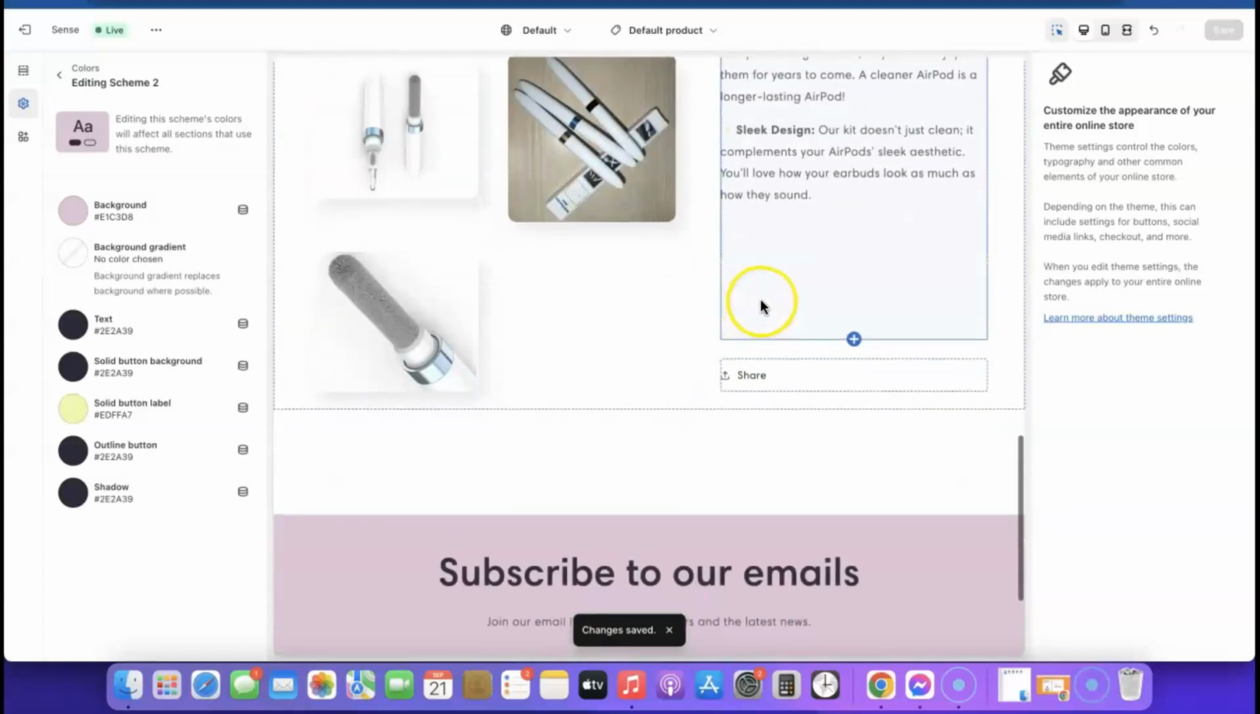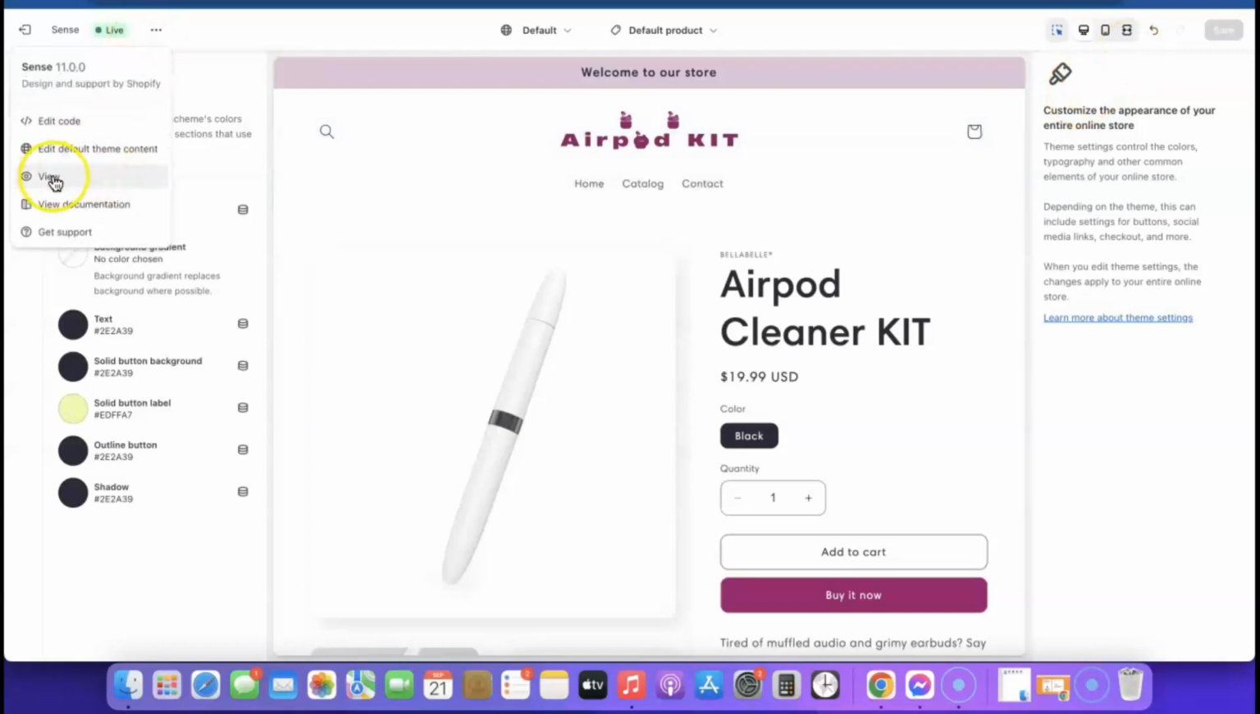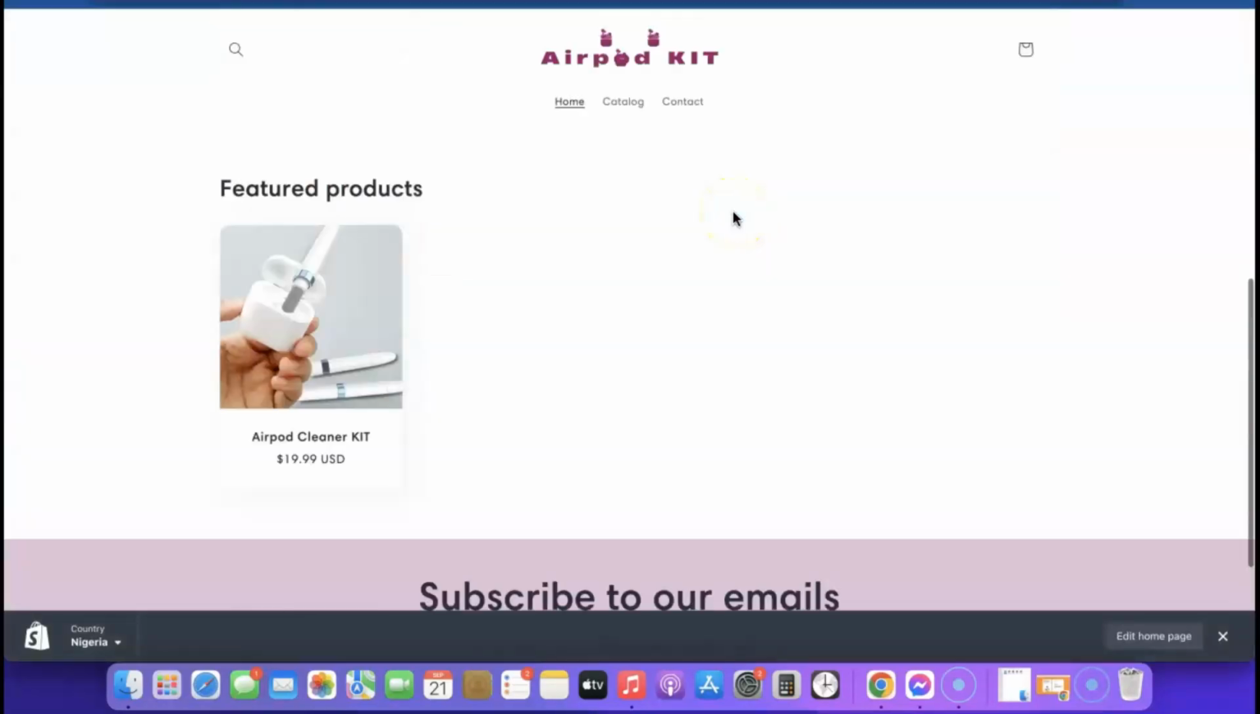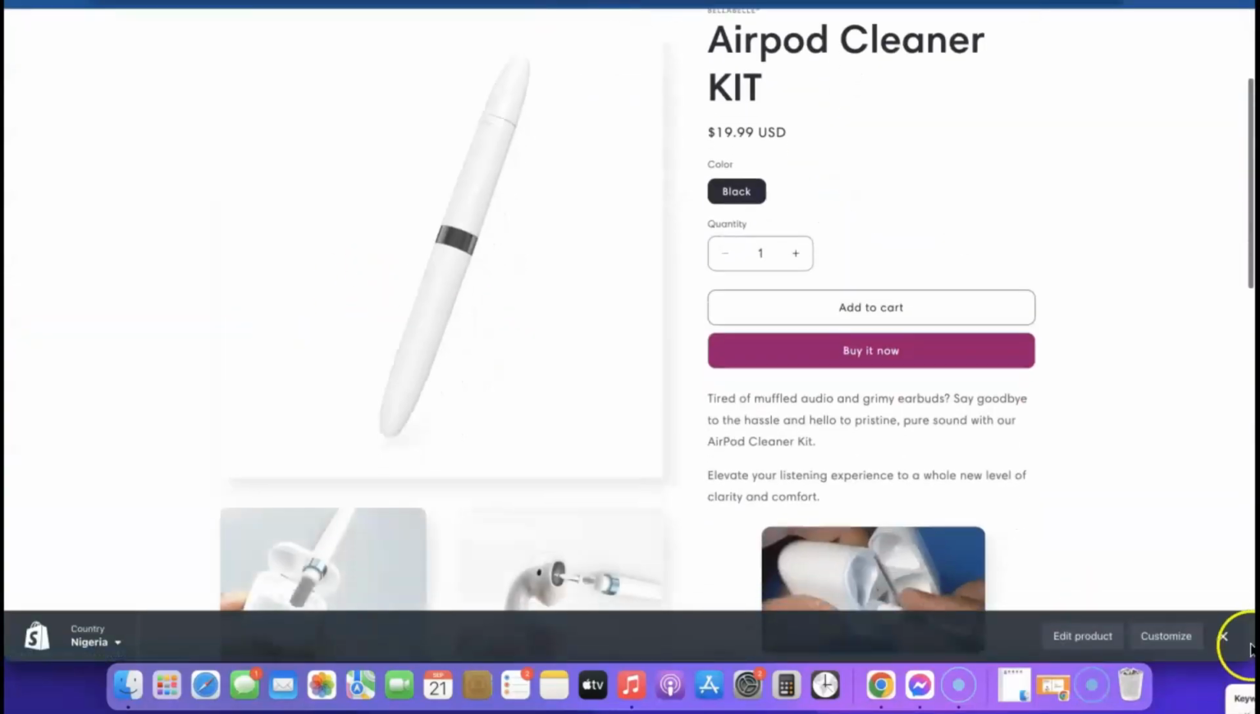If you want to preview it and see what it looks like, you can come over here, then click on view. As you can see now, this is it. So let me click on the product here. When I click on the product, you're going to see it has changed.